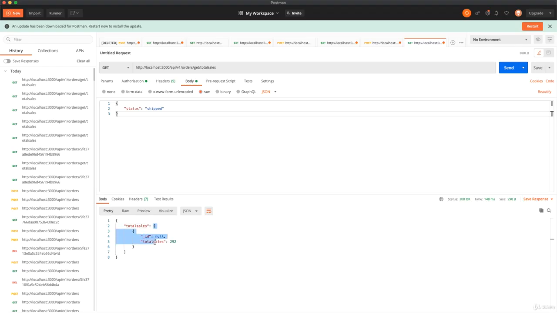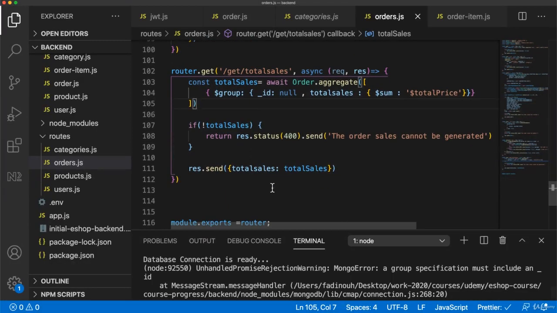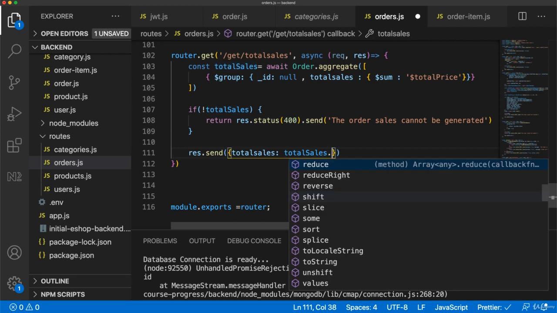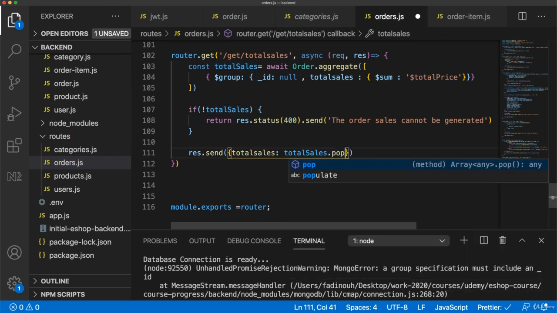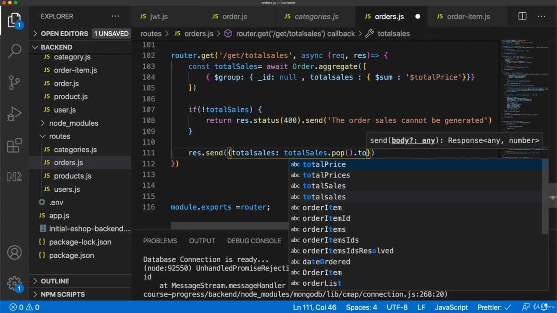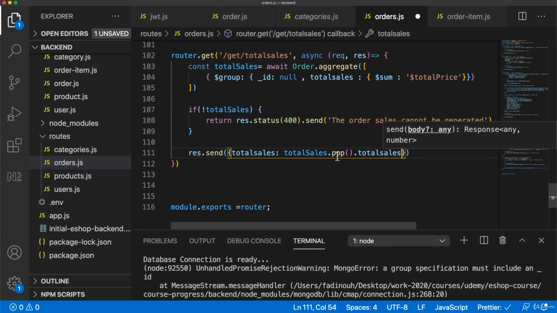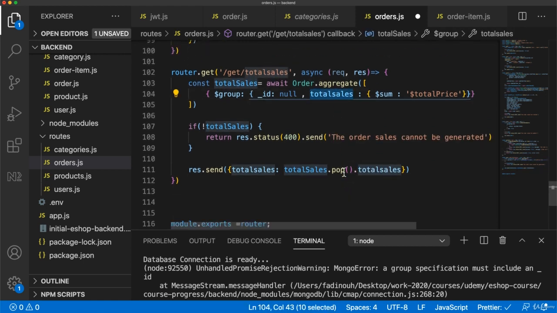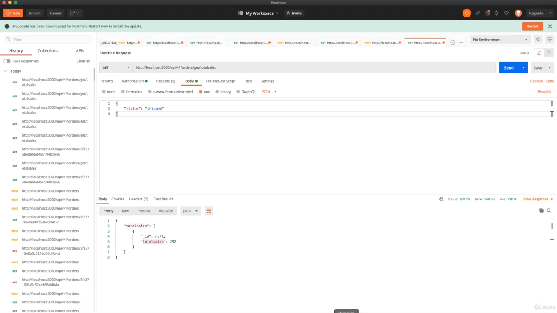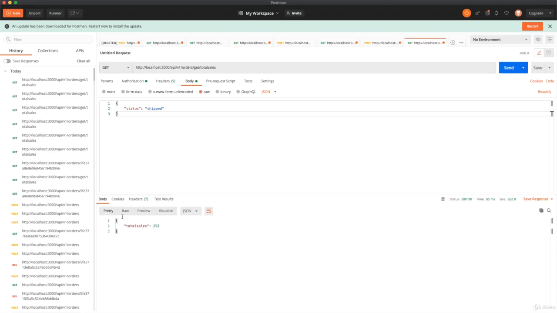So we saw here that we got an array. We can also directly pop this array and take only the total sales. So we can say here, return for me total sales dot pop, because it's an array, and then total sales. In this case, I got the first item of this array, or the last item, because it's returning only one array with one item. So I say, give me this item and the total sales which I specified here. We try that again. We send a request. We will get total sales is 292.